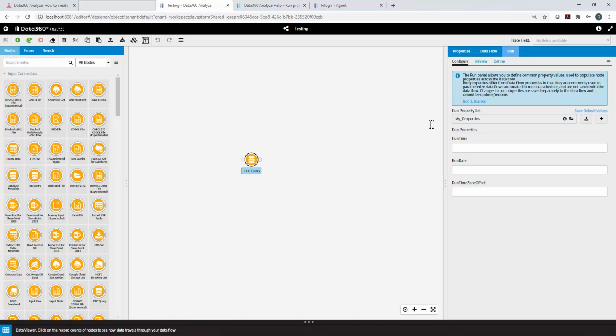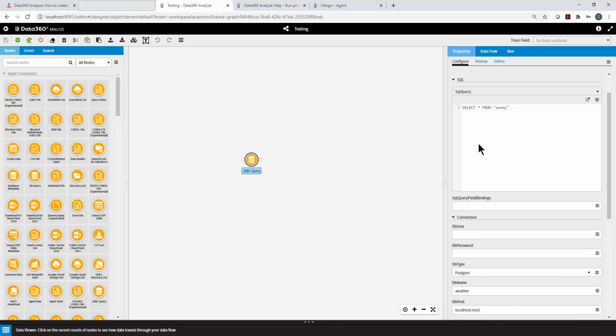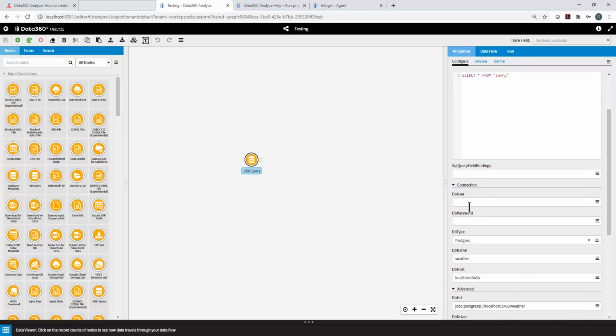We need to click on the node, click on Properties. Under the Configure tab, we need to find DB user and DB password, and we need to populate those fields. So it needs to be with the name of the property in the property set, surrounded by this syntax. And we do the same thing for the password.